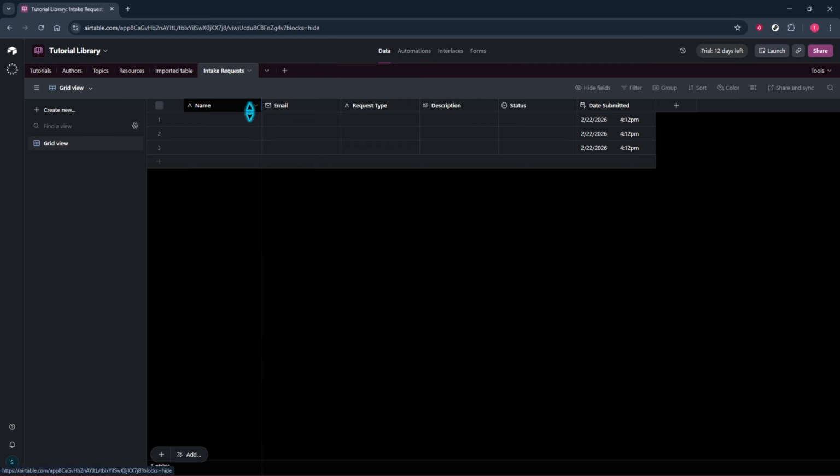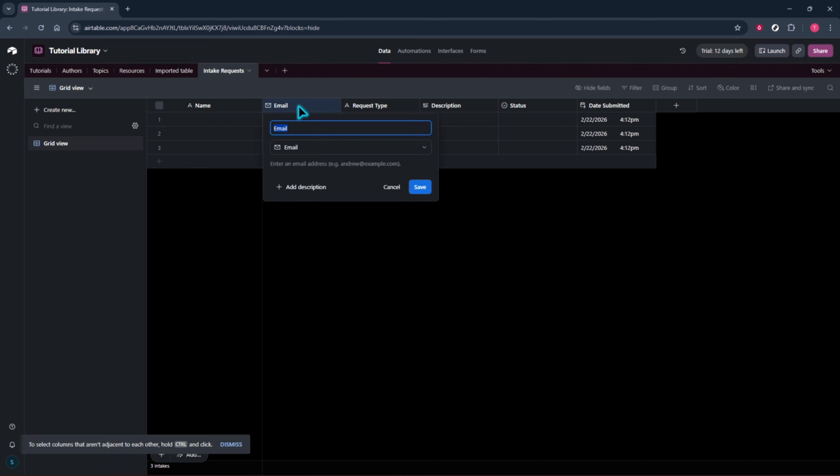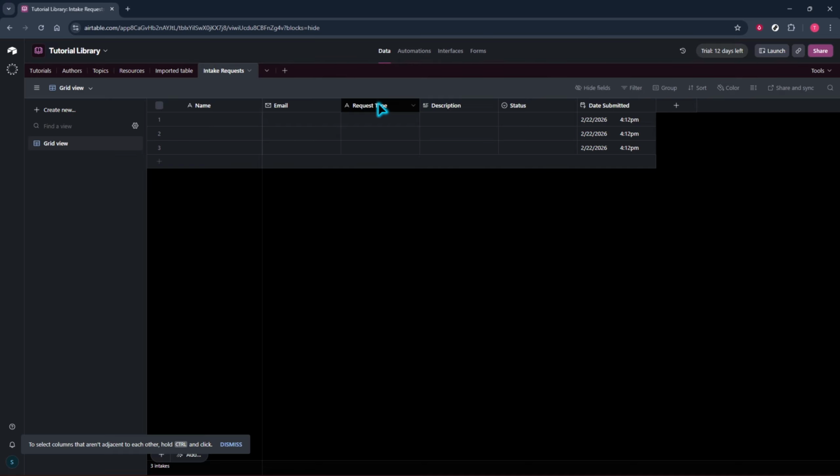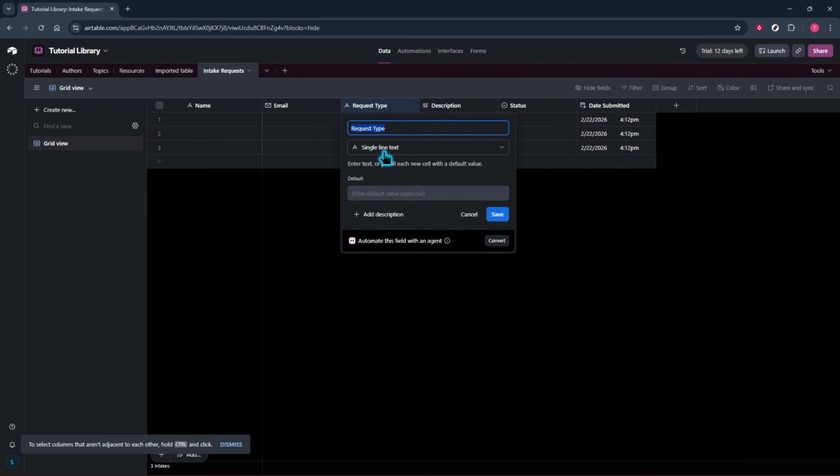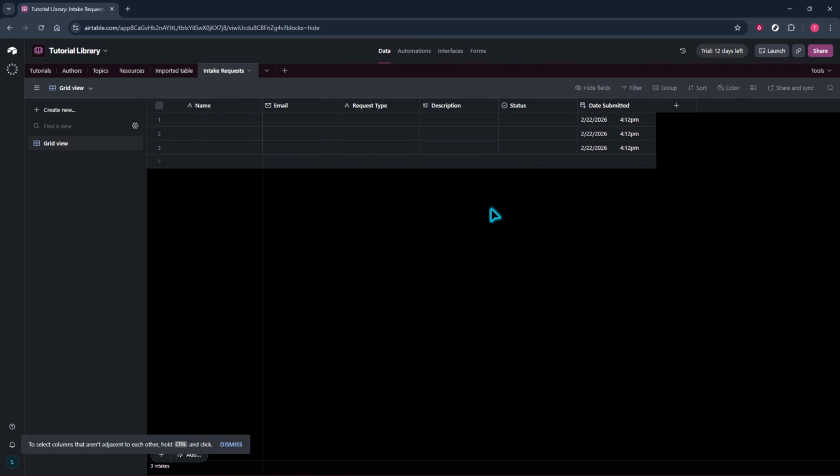Next, let's set up the fields that make your intake useful and consistent. Add an email field and label it Email. Using the dedicated email type ensures entries are validated and easy to contact later. Create the field to lock it in. Now add a single line text field called Request Type. This gives submitters a short way to categorize what they need.